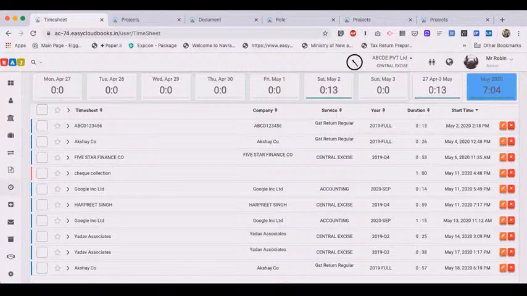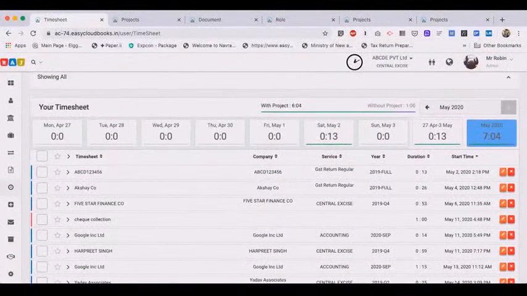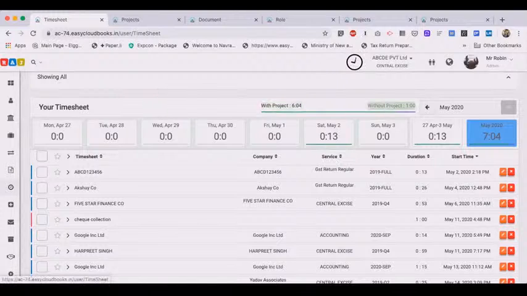Other than the project work, this is not project work. So this is without project, and that is with project. So you can track productive time and unproductive time as well. Good?